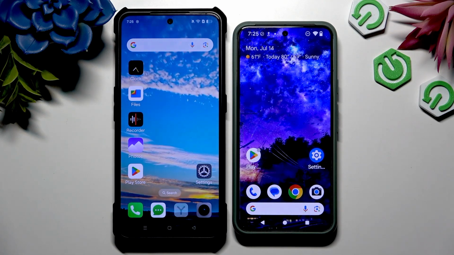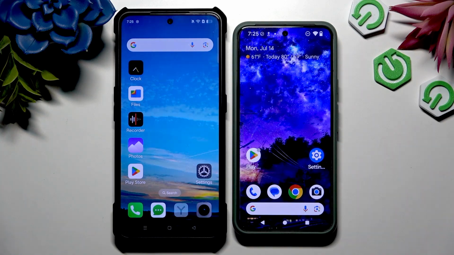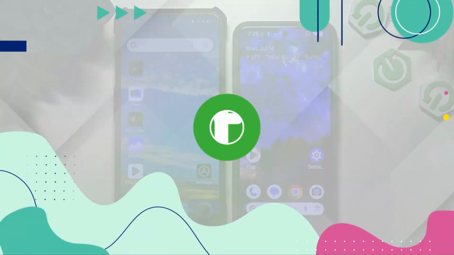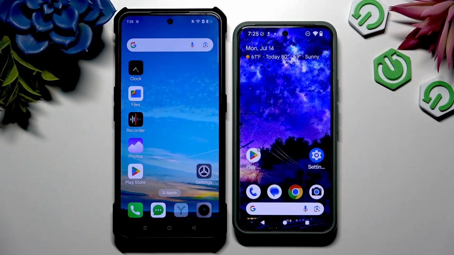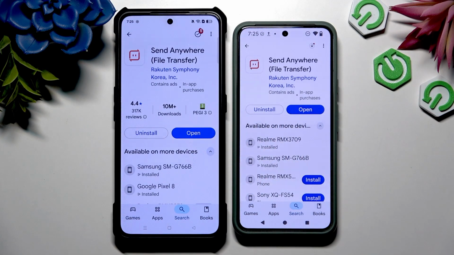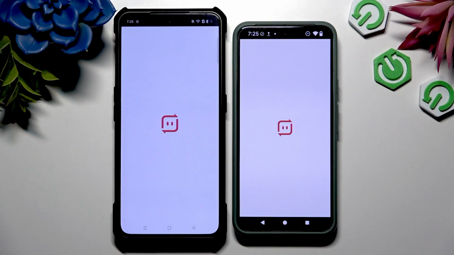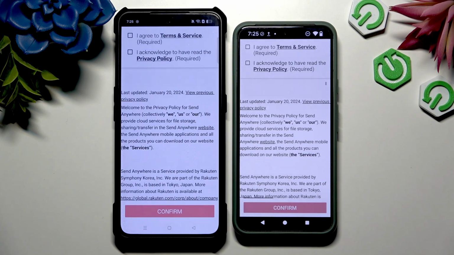Today I would like to show you how you can transfer files from REALME GT3 to an Android device. Begin by opening Play Store on both devices and getting a free app called Send Anywhere. When it's ready, launch it. Then tap on the same options in both apps to set them up.